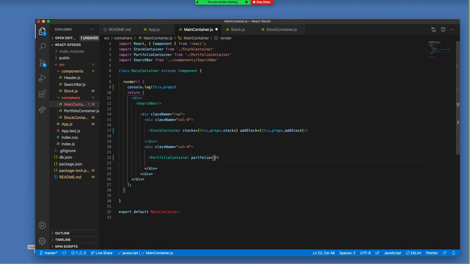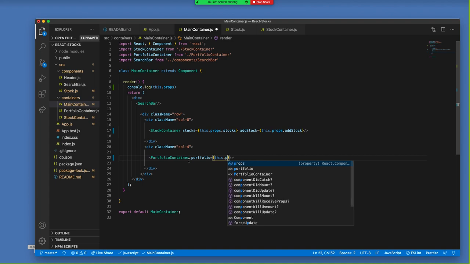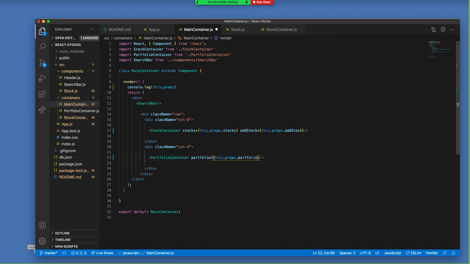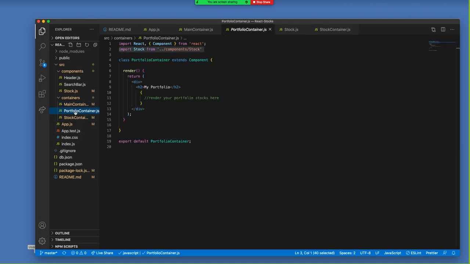Portfolio. And this.props.portfolio. And then our portfolio container looks very similar to our stock container. So what do I do here now?